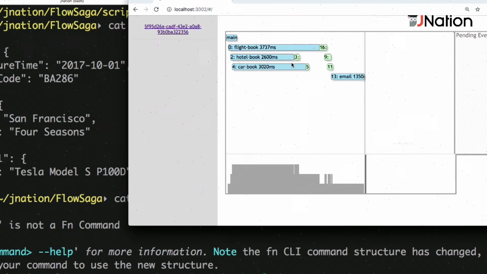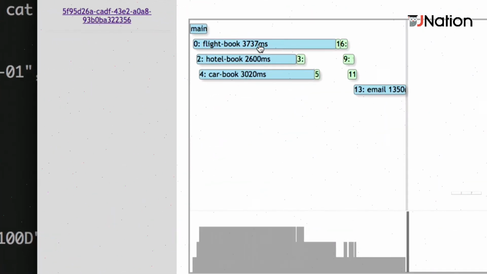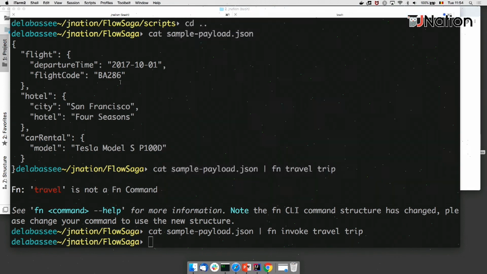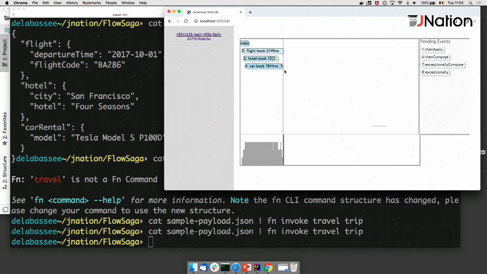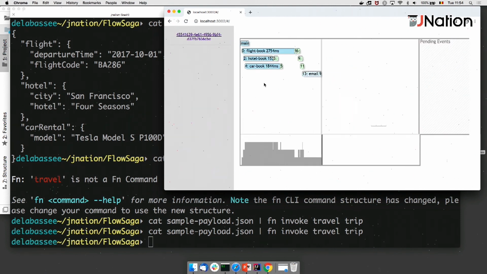You see here that the first time it took almost 4 seconds to book a flight, 2.6 seconds to book a hotel, and so on. So this is quite expensive, right? So let's invoke it again, and we should have a different behavior. Well, it's a little bit faster, but it's not that much faster.